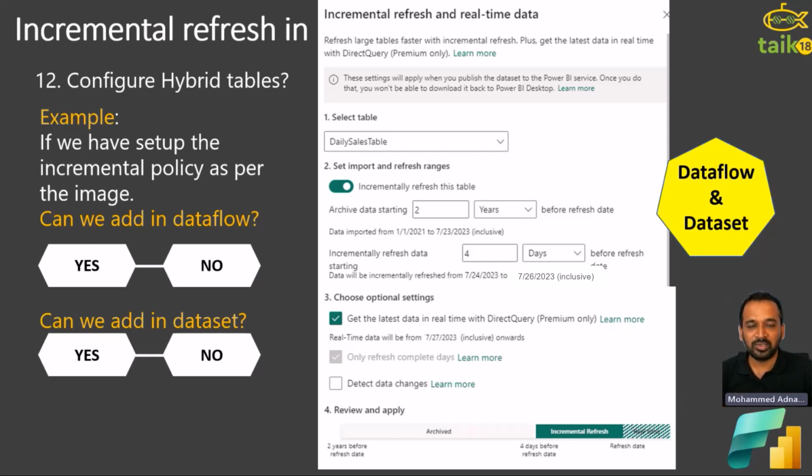Here I'm just showing you the usual way, which is archiving for the last 2 years, incremental refresh for the last 4 days. And then we have an option here, get the latest data in real time with direct query, a premium only feature. Incremental refresh you can get with a Pro license, but the XML endpoint and these hybrid tables are premium features.